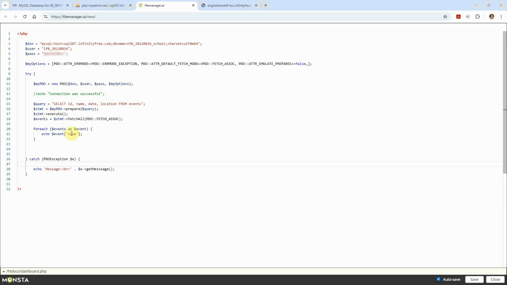So remember our column names, this is going to be our key. Again, what this returns is that array of associative arrays, where each column name is going to be the key.